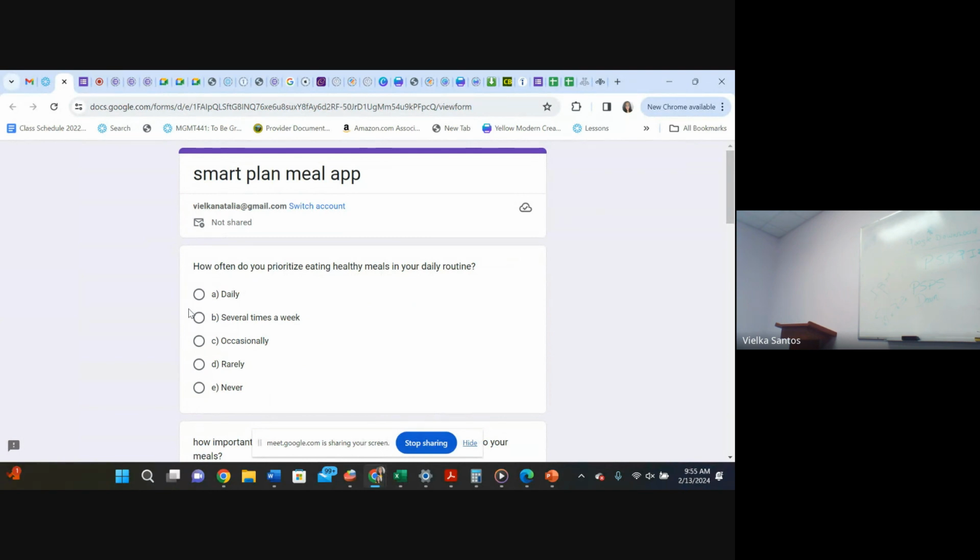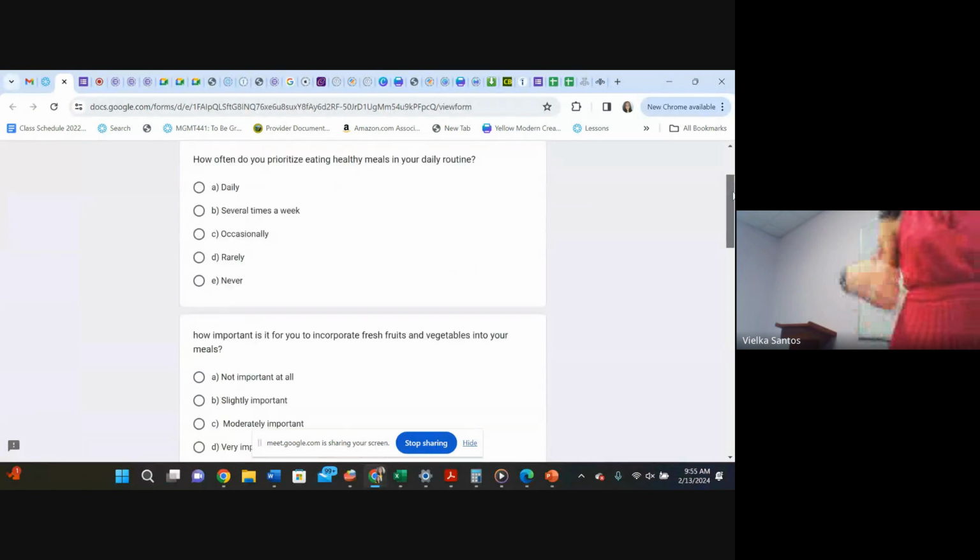And how often do you prioritize? I like so much the way they did it here. How often do you prioritize this? Neutral, and that's it, okay? Eating healthy meals in your daily routine, it doesn't make any noise to me. I see it okay. But anyway, you see, this is more of the structure that you are using for your questionnaire, okay?